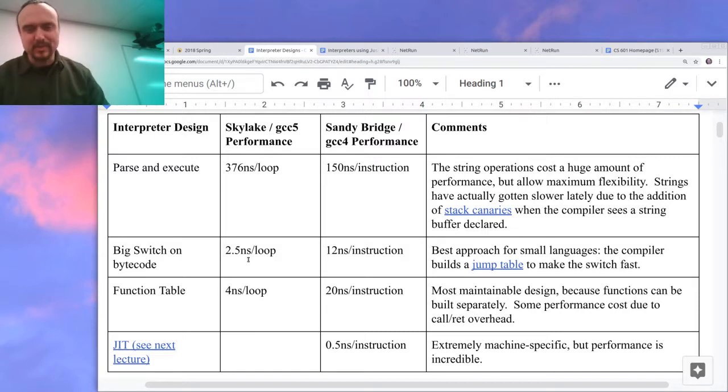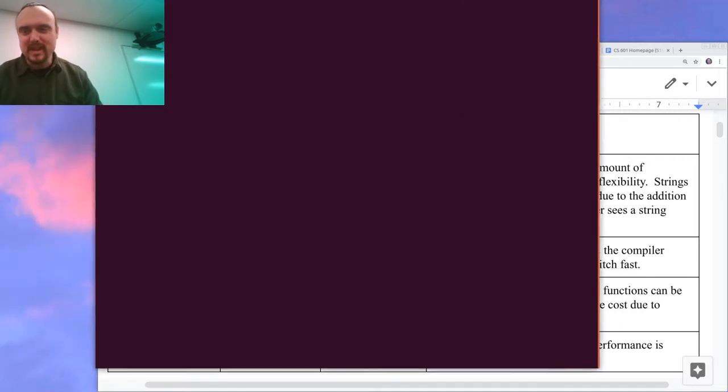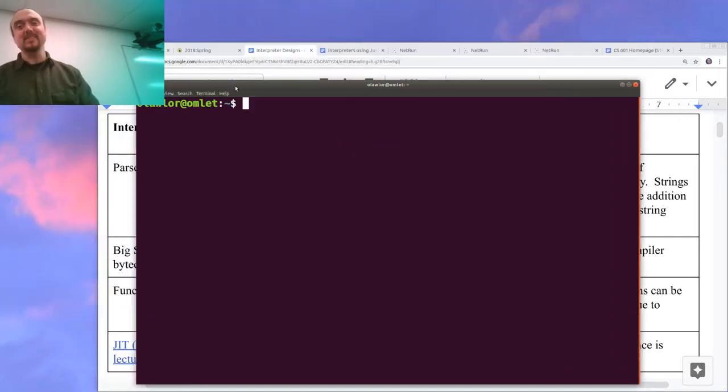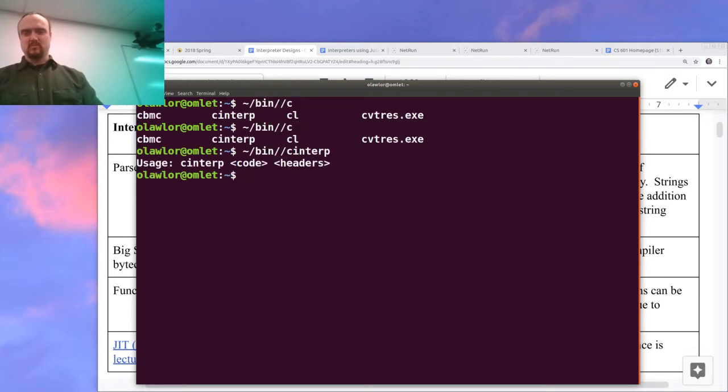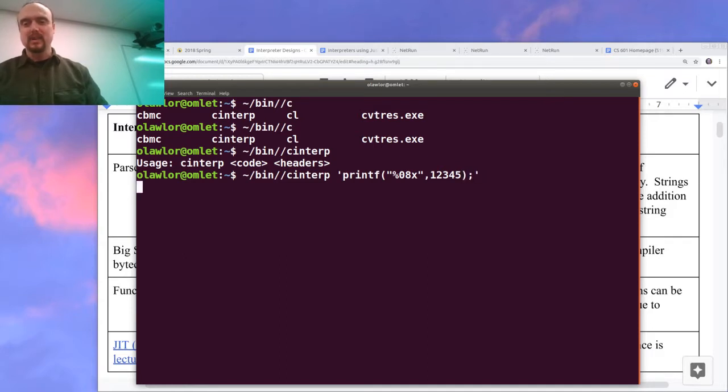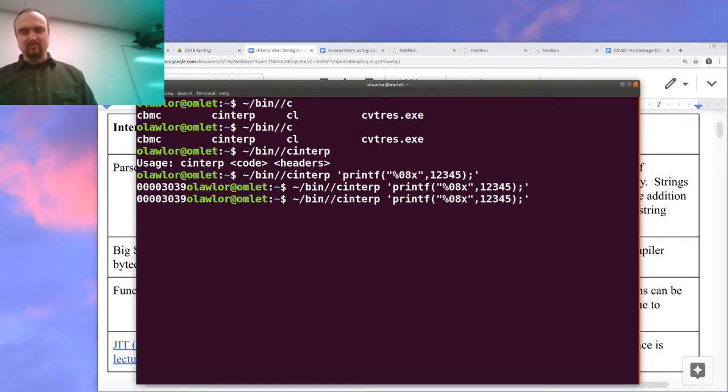I think I have a shell script. Let's see if it actually works. It's called the C interpreter. This was pre-Netrun. I end up using Netrun for this. Essentially, Netrun is almost like this. C interpreter. So I can do printf. Let's see. Getting the quoting right is a little bit tricky from the command line. %08x. So if I want to convert 1, 2, 3, 4, 5 into hex, I can do that. And okay, there's a little delay. There's a perceptible delay. Maybe this is why they don't do this.